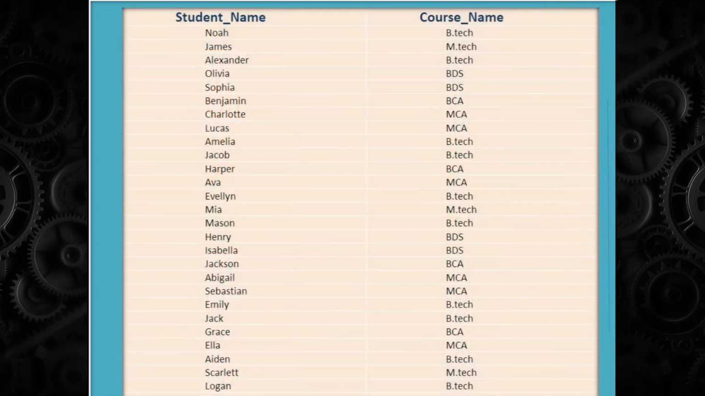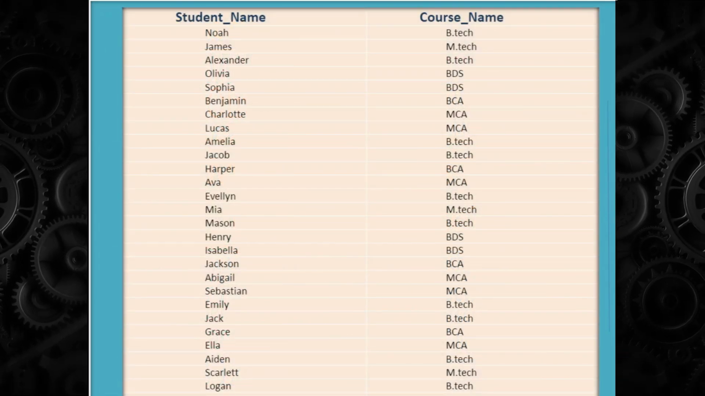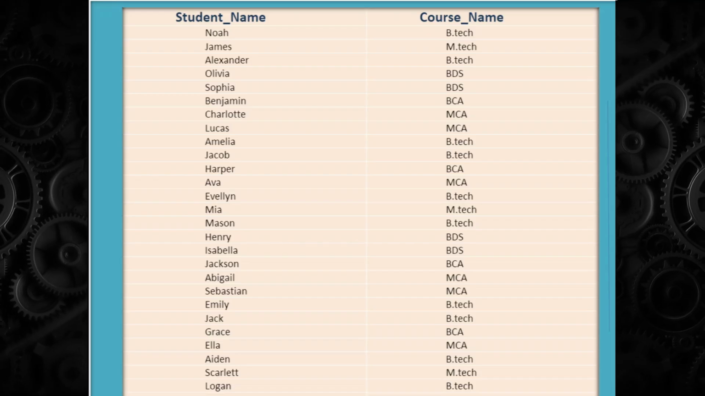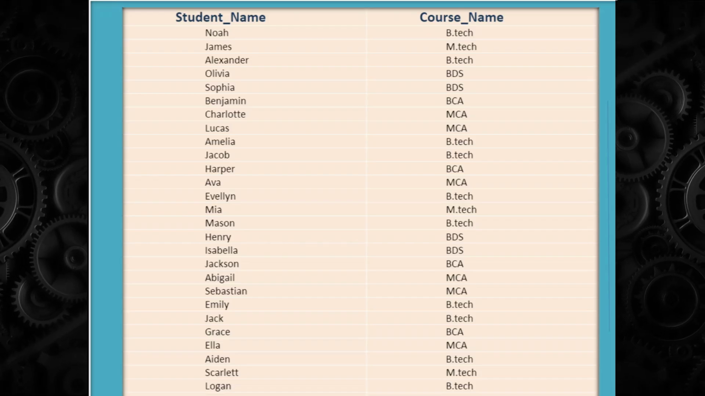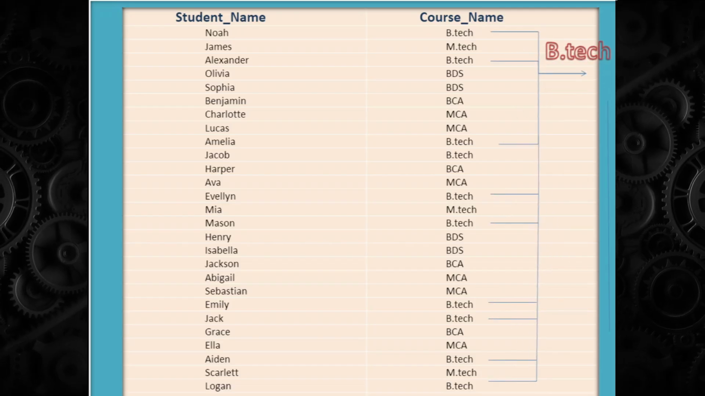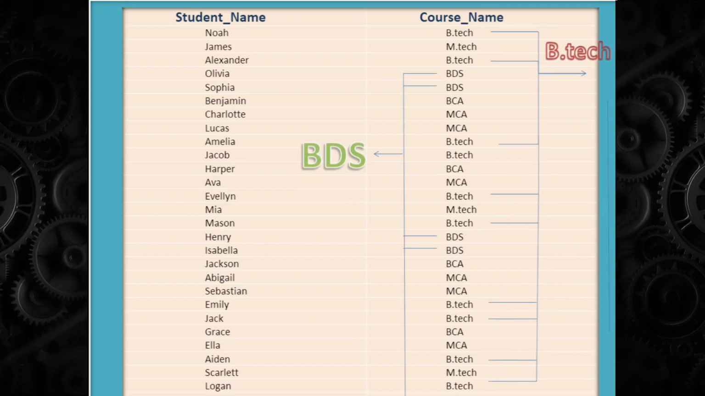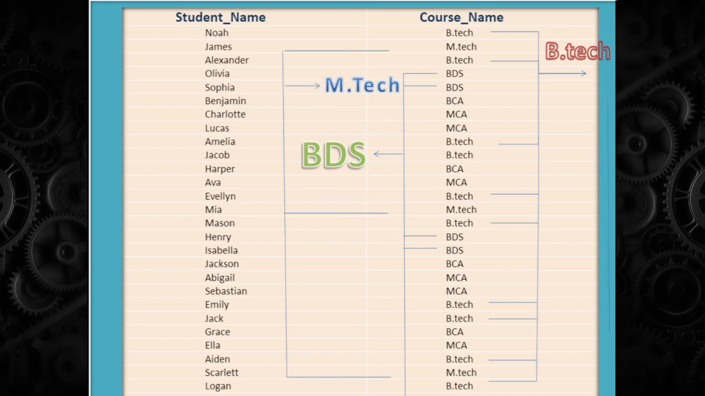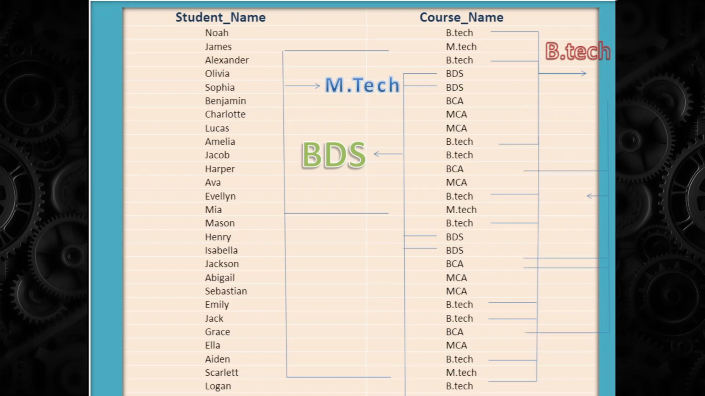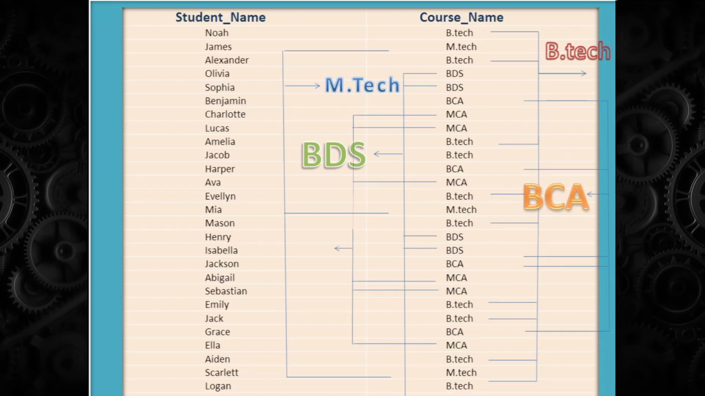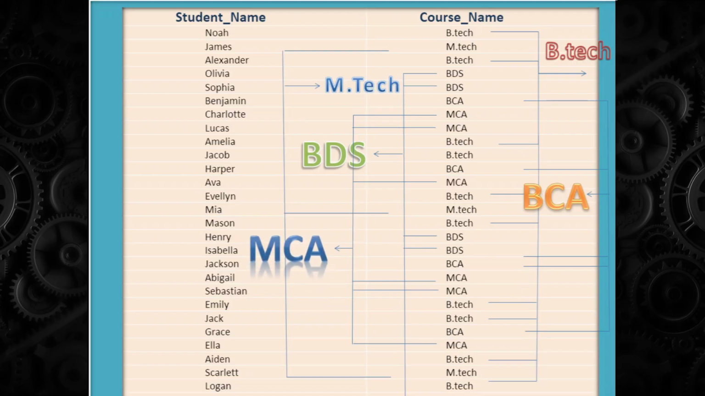Let's move this data set into a tabular format. Here we can see that we have brought that data set into two columns, that is student name and course name. I want to see which students and how many students are there in BTech, in BDS, in MTech, in BCA, and similarly the number of students that are there in MCA.